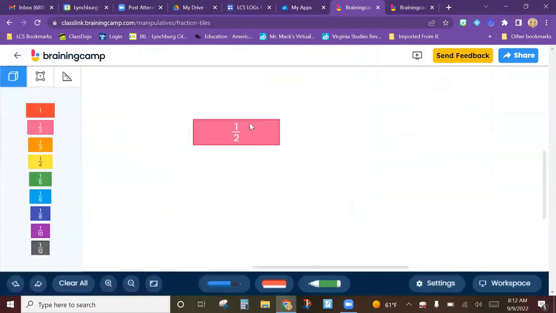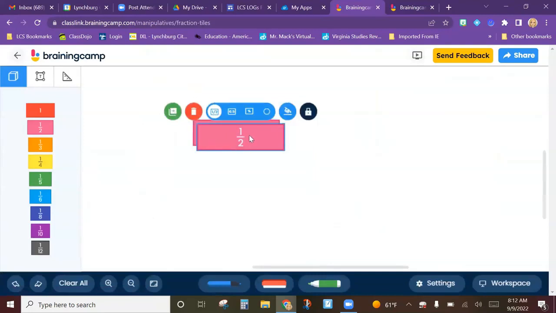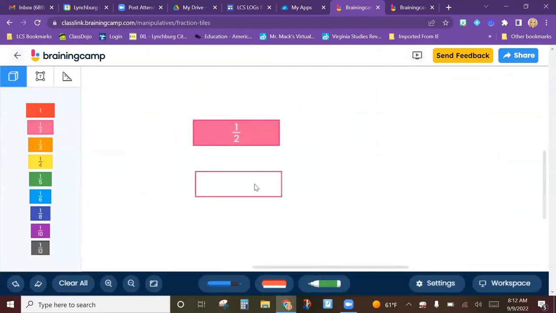Here's your 1/2. So again, you would highlight it and untoggle. Now, how many 8ths are equal to 1/2? So you would show this.